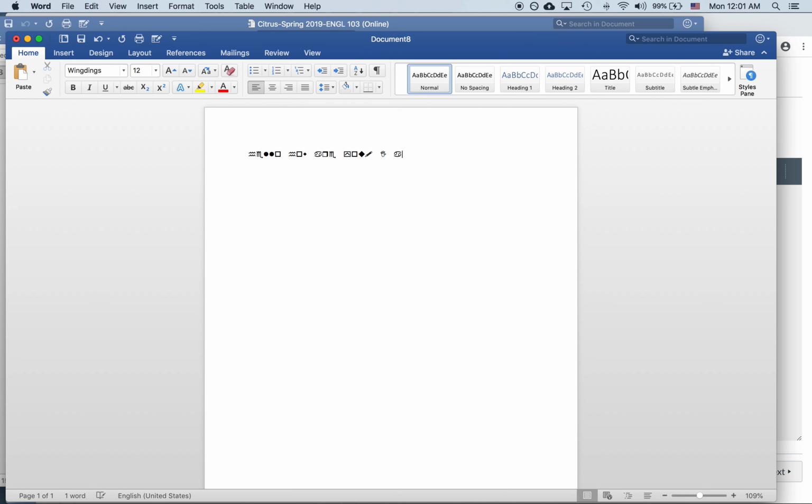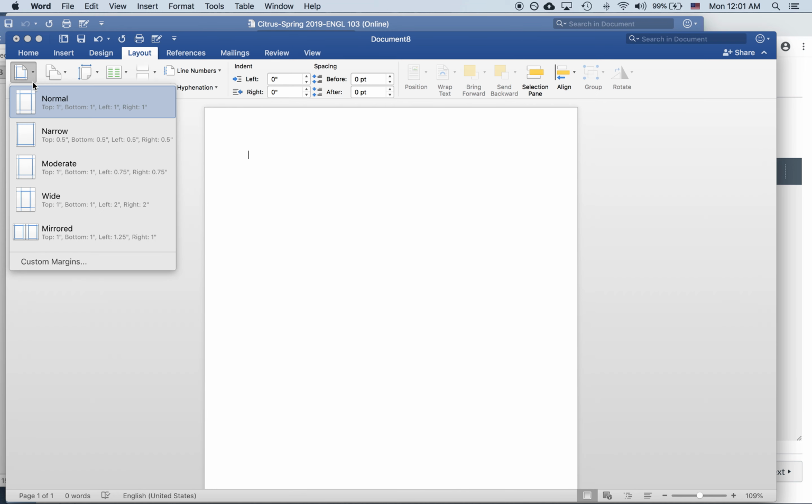Look at how wingdings look. There's no way that I can understand this. Okay, so we don't want wingdings. We want, even though it's fun, we want either Times New Roman or Arial. 12 font. Okay, notice the font is 12. Make sure that the layout margins are set at 1 inch.